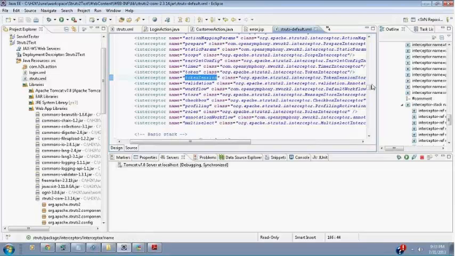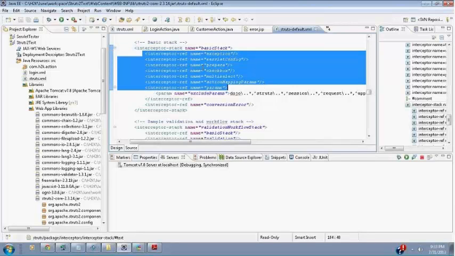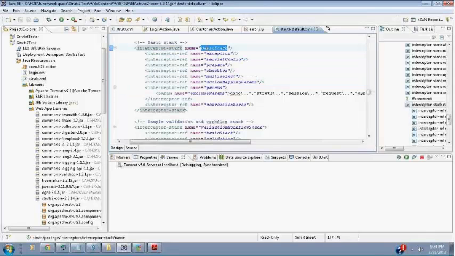Okay, so you define an interceptor, and inside stack, you will refer to them. Now in interceptor reference, you can either give an interceptor name, or you can also give an interceptor stack name. That is also possible. So if I created an interceptor stack called basic stack, and I want all these interceptors again, I will not define them again.